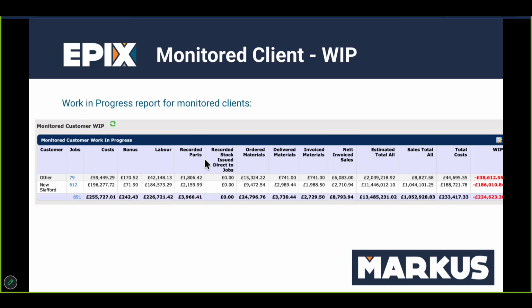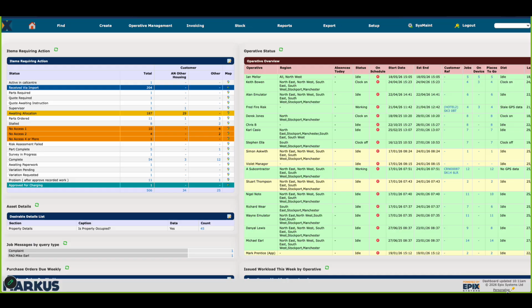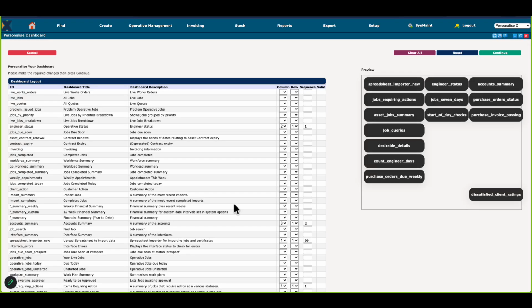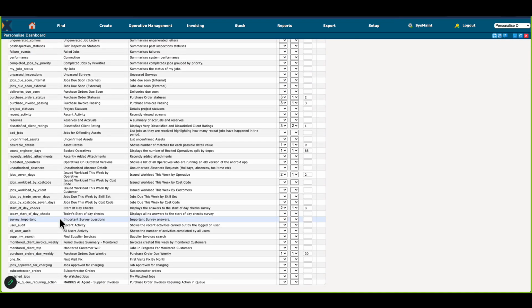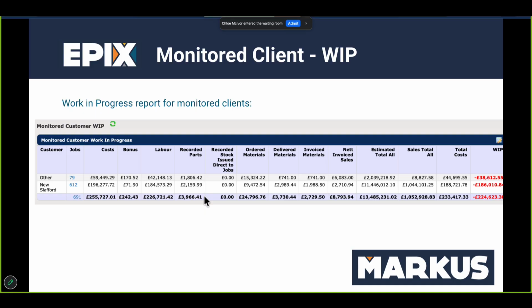So that's a really handy little dashboard widget. If you want to bring that in, it's literally on your list of dashboard widgets. So if you go to the bottom of your dashboard and find the personalize icon, it'll be down here somewhere near the bottom. Monitored customer work in progress. It's just there, and all you'd do is if you wanted to see that on your live dashboard, you'd personalize that in here. And again, because that's a personalize option on a dashboard widget, bringing that in would be just on your login for when you want to do it.